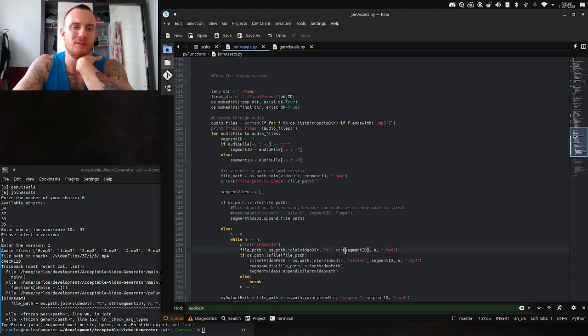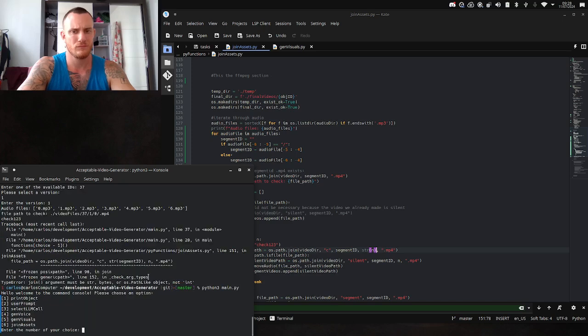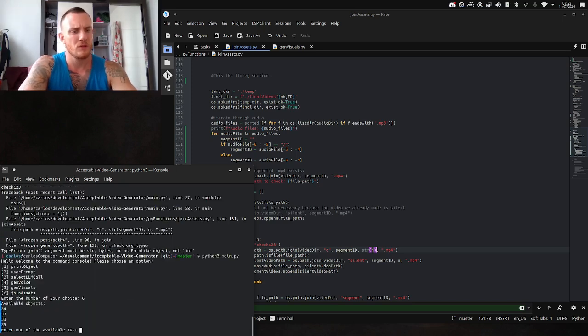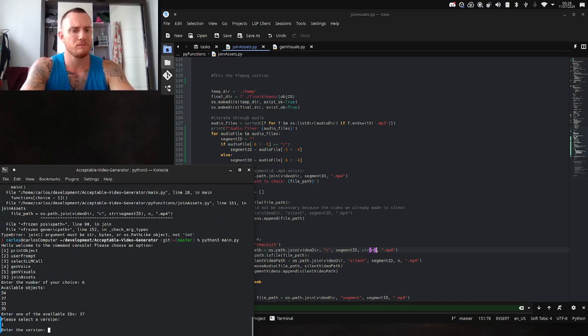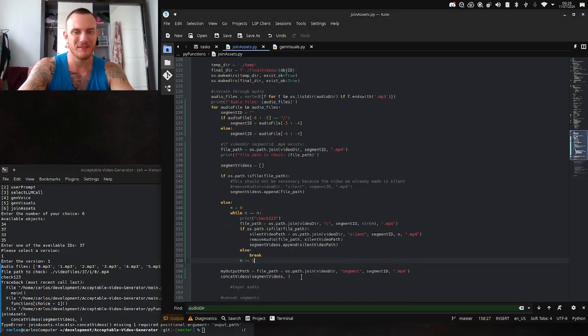Oh, the segment ID is a string, but n is an int. Right. Concat videos, segment videos, and the output path, I just didn't put it in. Sick.